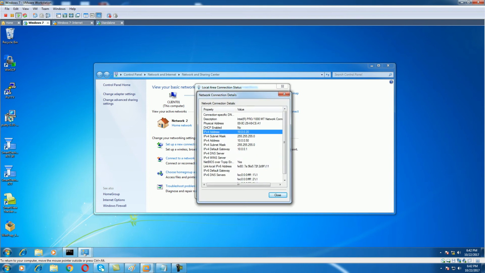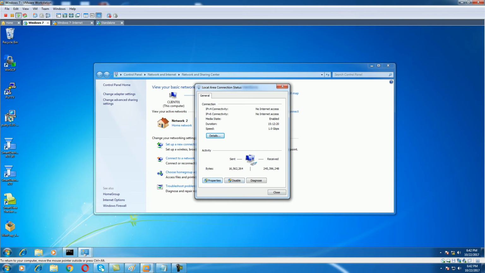Let me show you the IP address here. The IP address is 20. We can make it 100. Let me change the IP address of the system, so it would be easy to remember. That's the reason I am going to give 100 as the IP address for this client system.